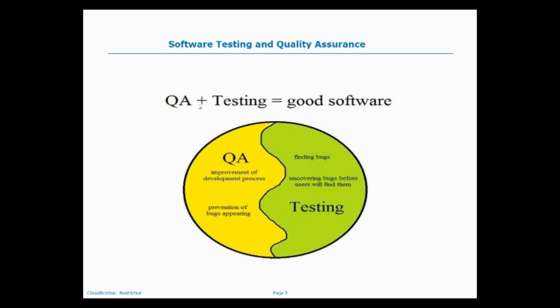QA is nothing but quality assurance. Quality assurance is basically a process. It is a static process which is used, as you can see here, for the improvement of the development processes, and it helps in the prevention of bugs appearing. So it is a very first step. In QA, what exactly we do is go and do the reviews, static reviews. By the time we are doing QA, there is nothing done on the software yet.